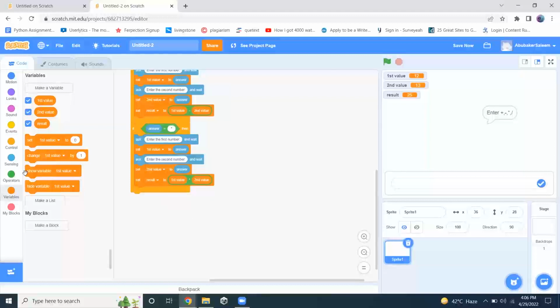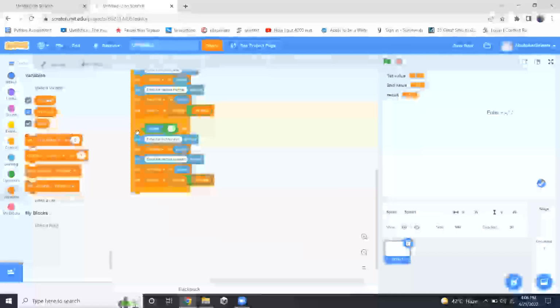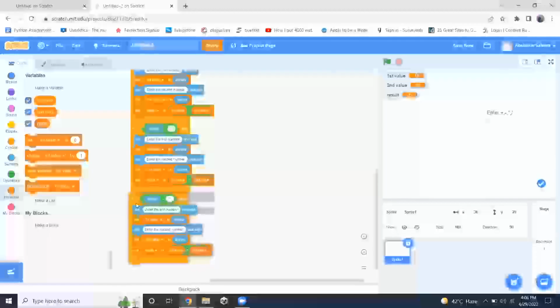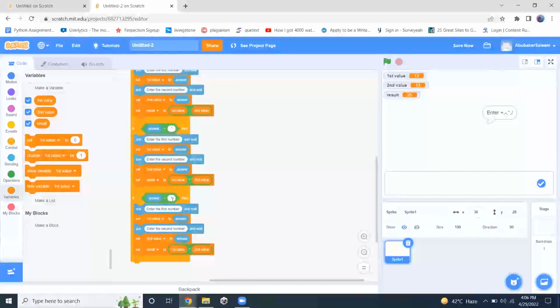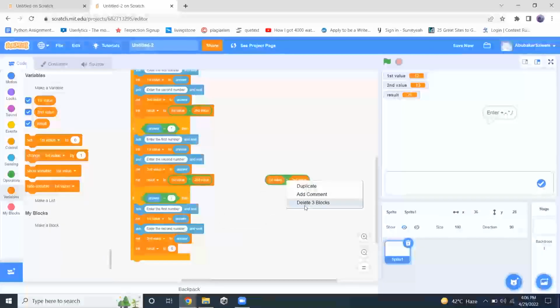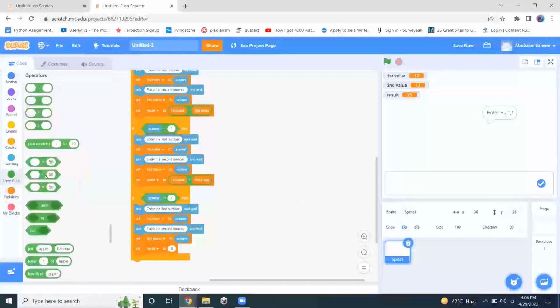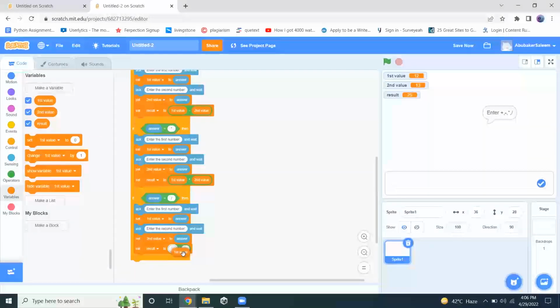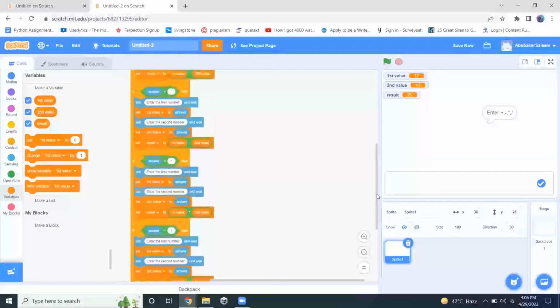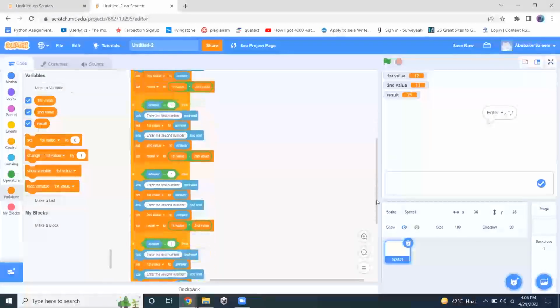And at the end, we are again going to duplicate this if block. Change this multiply into divide. For that, I'm going to use the last division operator, and the variables are there. Second value is going to be in the second place. So this is how we are going to implement addition, subtraction, multiplication, and division.